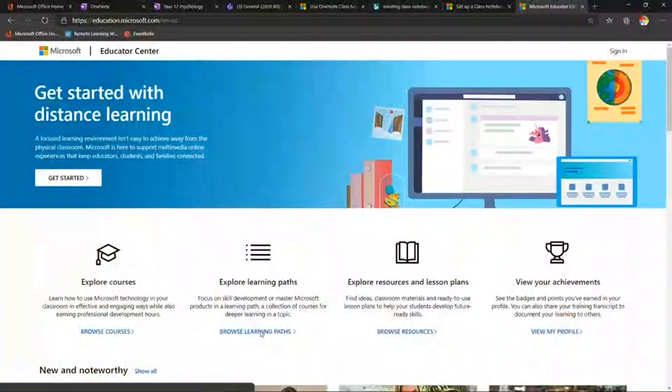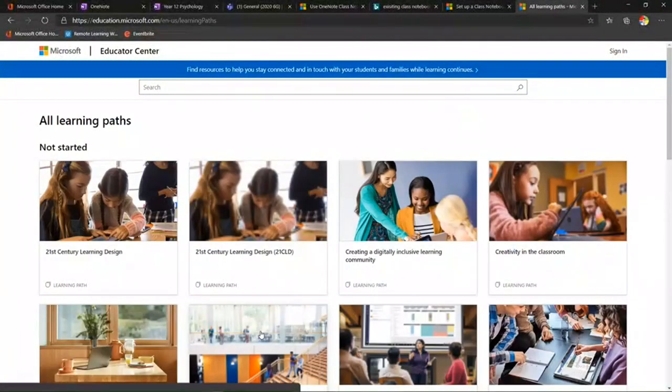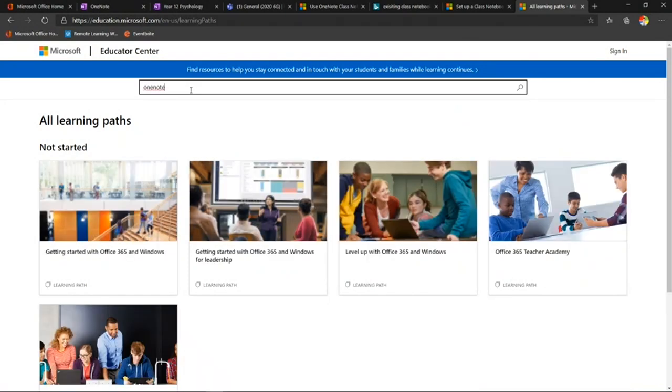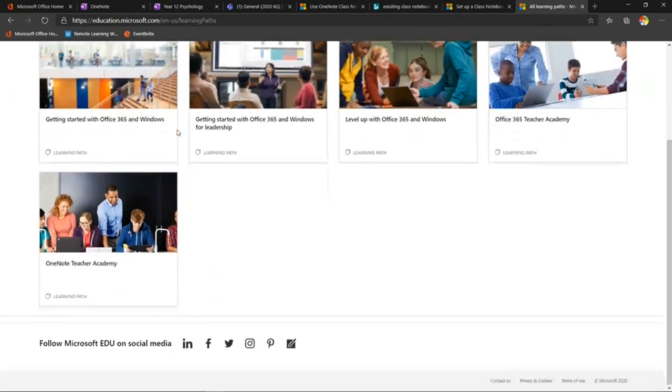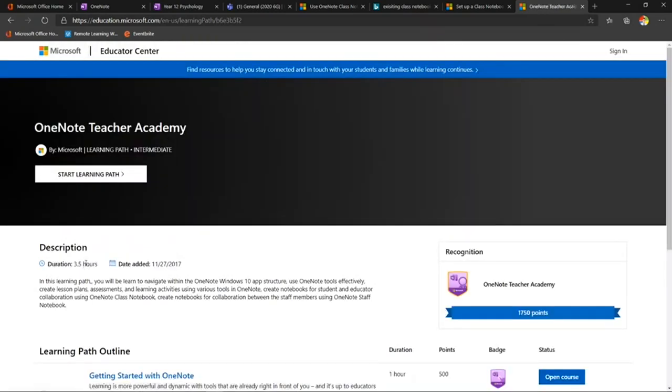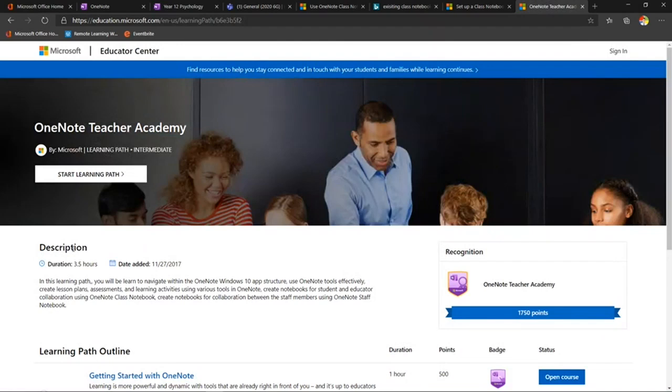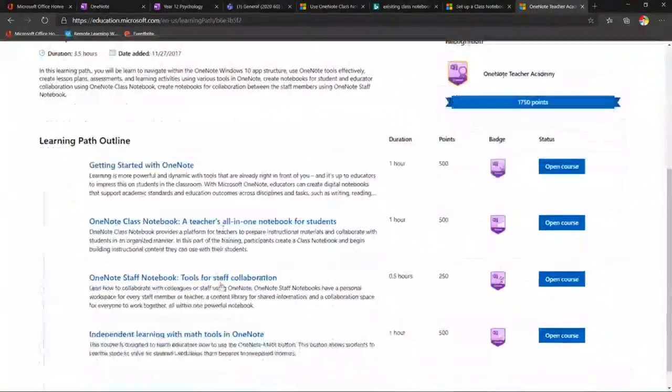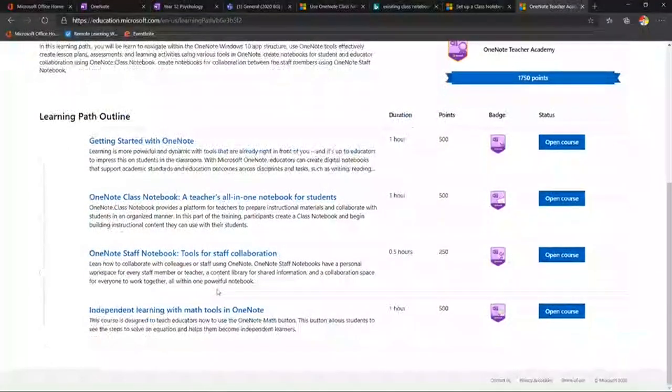The learning paths are groups of courses that we have built together, so they go in a sequential order. You can jump in and out at your own pace. If we look at something like OneNote, you'll see there are some really good courses here, but one in particular that I want to draw your attention to is the OneNote Teacher Academy. It's 3.5 hours worth of PD. You can take as long as you want, as quick or as slow as you want. It's up to you. You'll see there's a series of courses here, and they tend to go in sequential order. So I really recommend that you do that learning path.